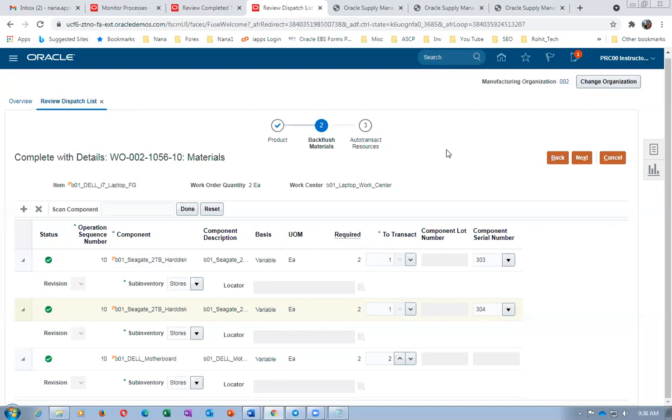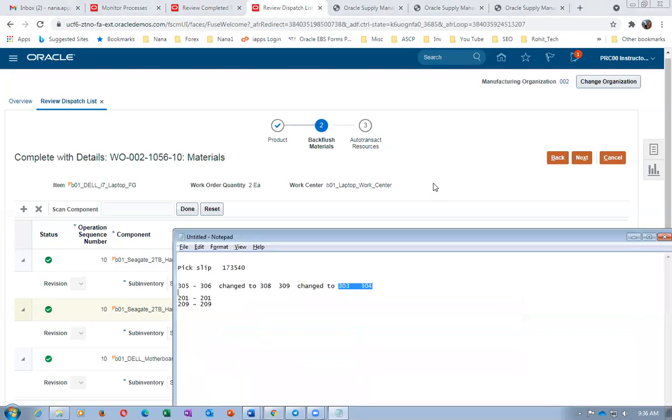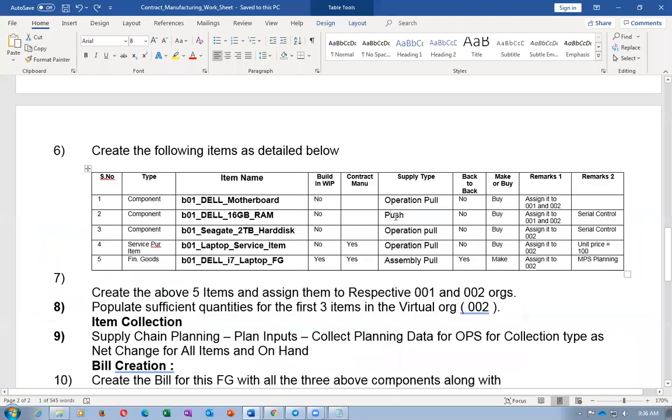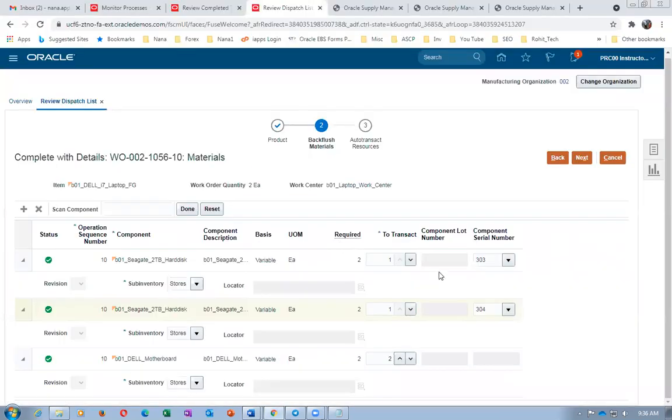So your first step would have been WIP issue, your transact components or something like that. When you do that, it will get directly issued to the job. One thing which I understood is that operation 10, which has got a push component, is not coming for your operation transaction at all.